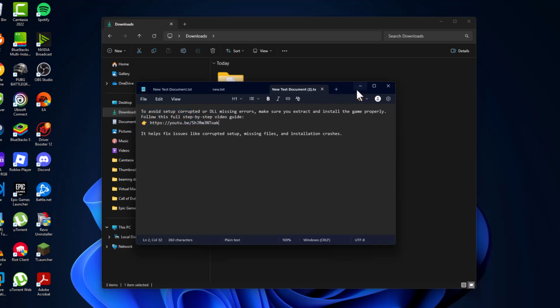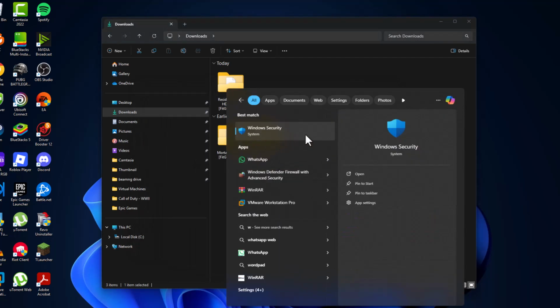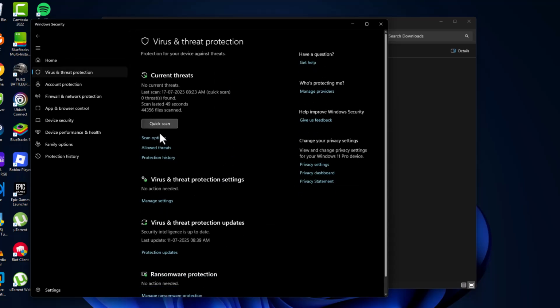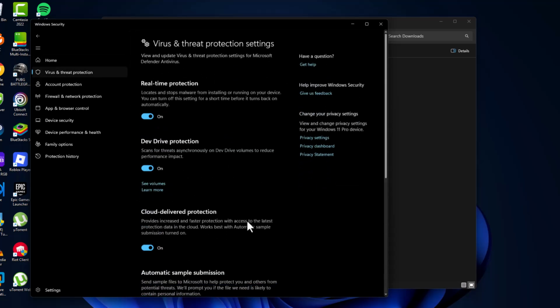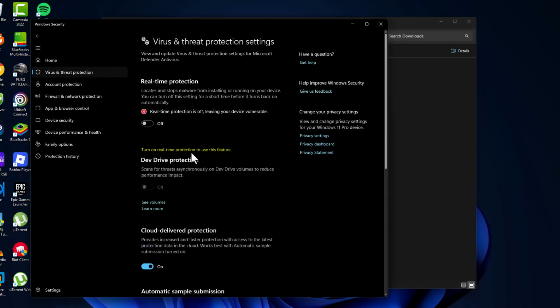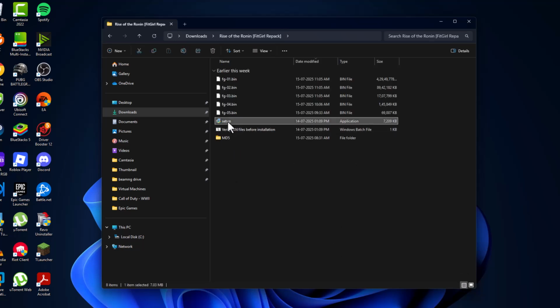After watching this video, go to the search menu, type Windows Security, and open it. Select Virus and threat protection, select Manage settings, turn off Real-time protection, and select Yes. After turning it off, minimize this page, double click on the setup folder, double click on setup, and select Yes. Select the OK option.